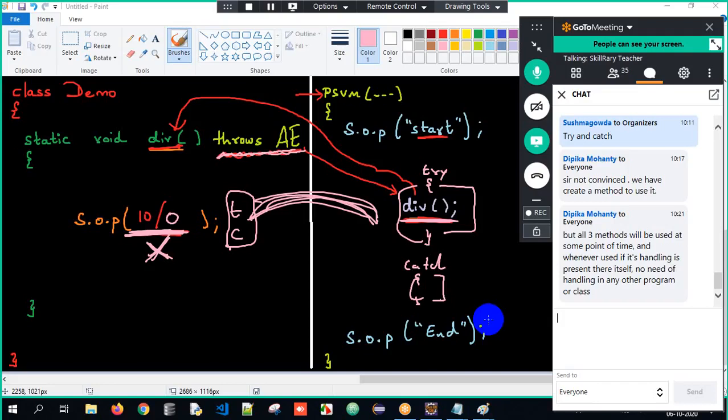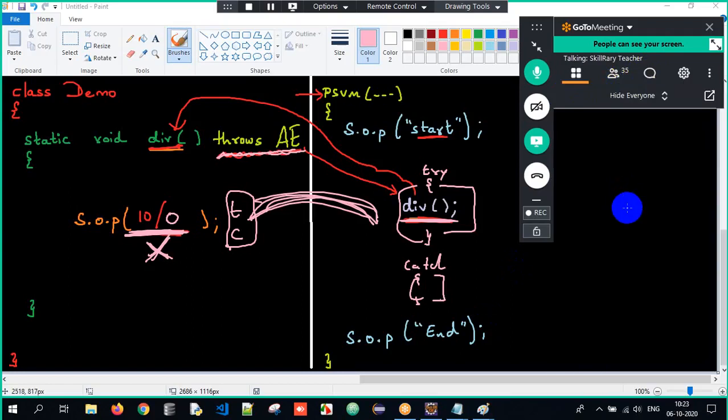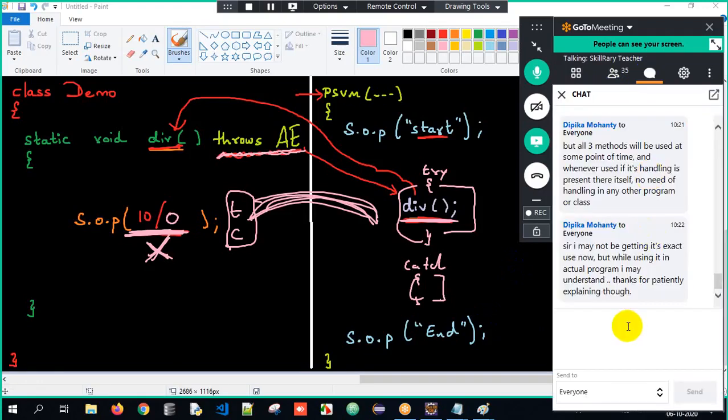So these are the few things which we are supposed to understand here, guys. We understood what are checked exceptions, what are unchecked exceptions. We just understood what is the throws keyword. This is the basic understanding of this entire topic. So anyone having basic questions about it? Any questions, guys?